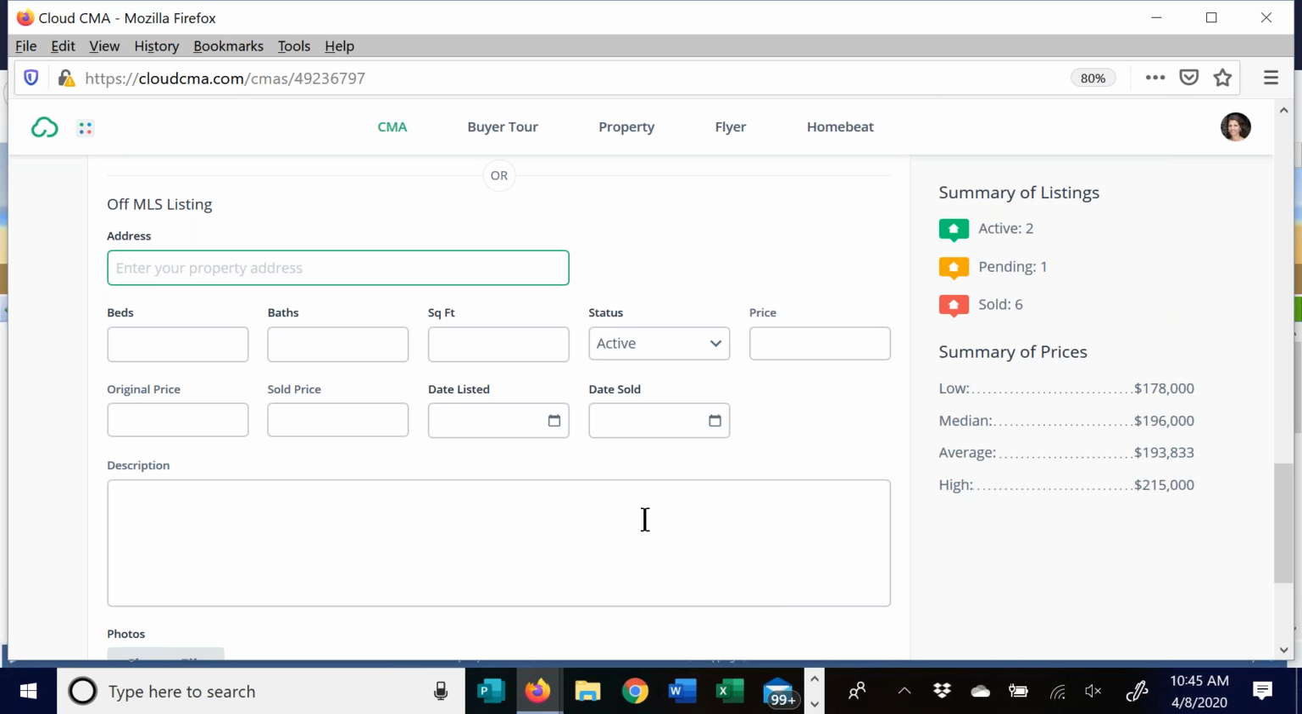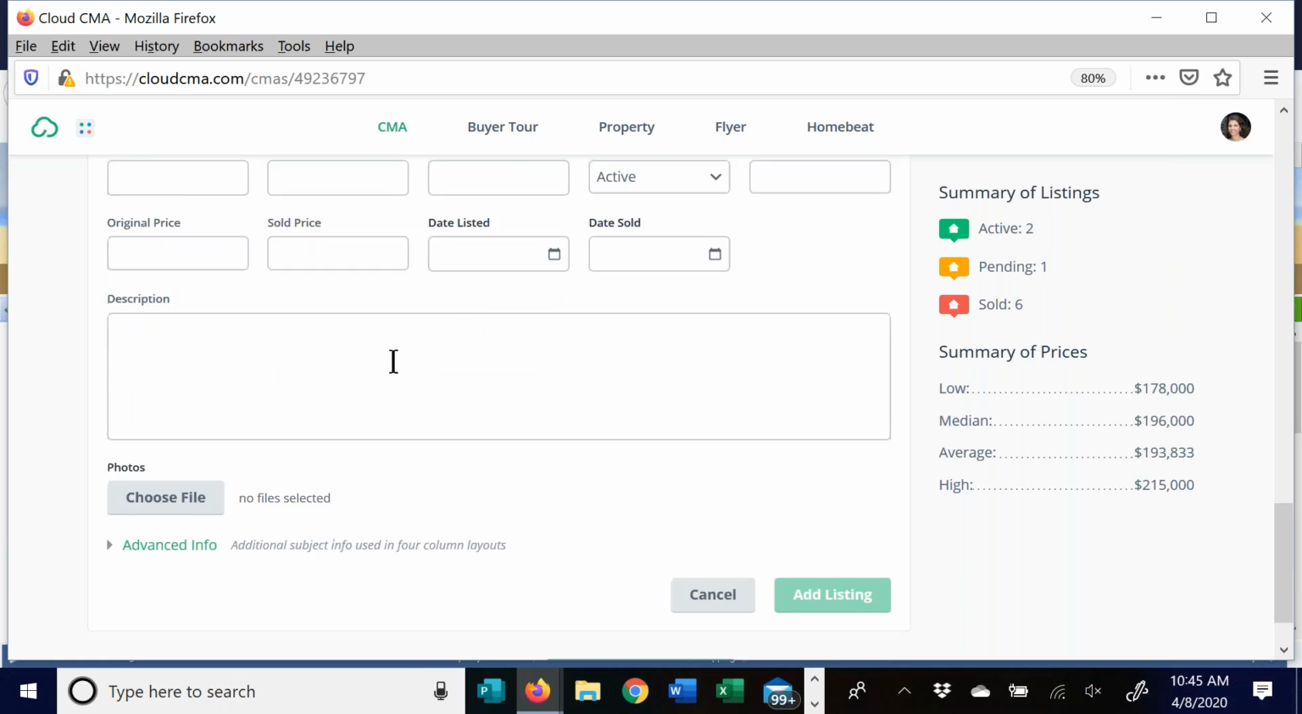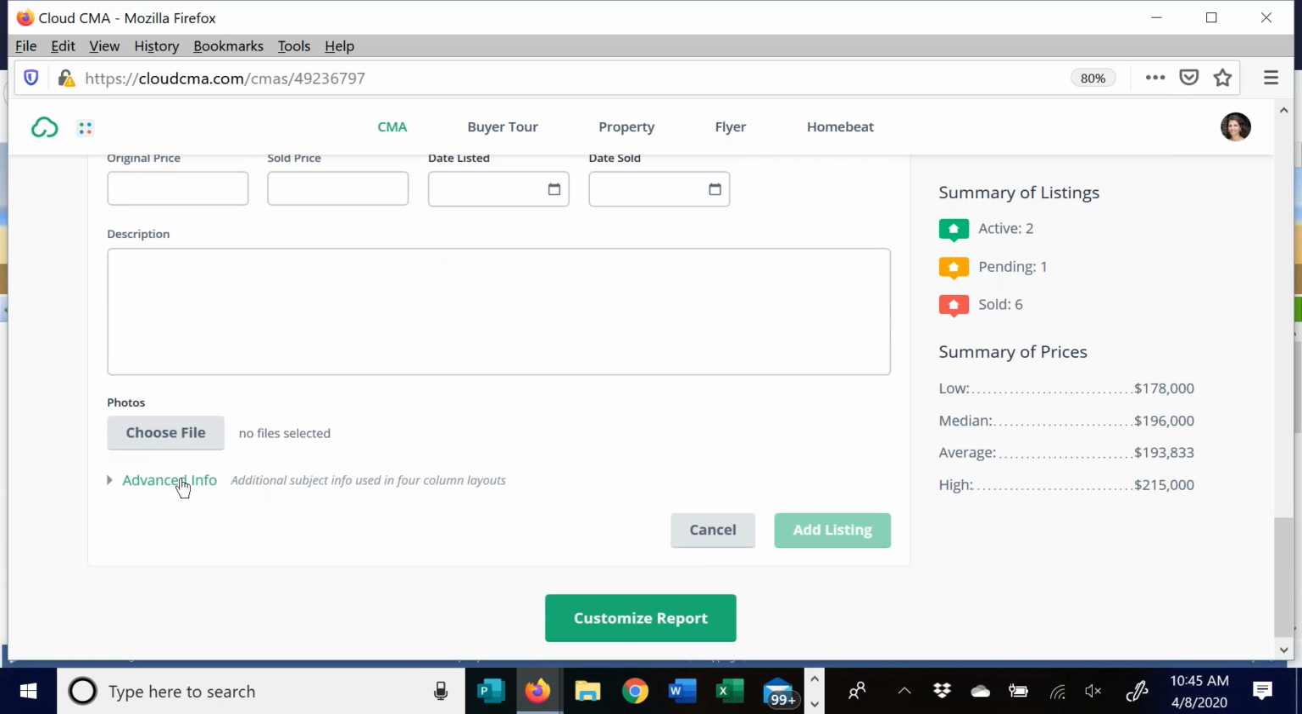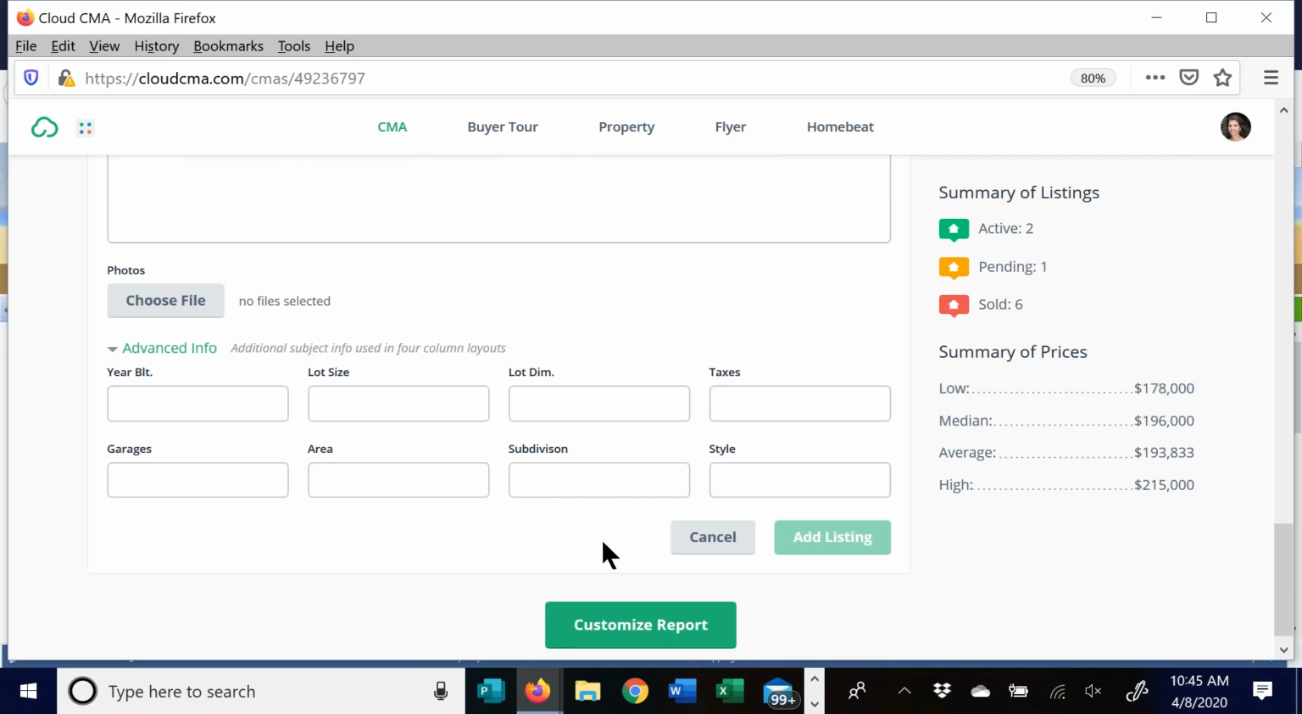Especially if you have a property that's more north, in a more rural area, sometimes it's really tough to find good comps. Use your for sale by owners, and you're going to fill in all the information here. You can actually add a photo too, and if you go advanced, you can add more information. So you can include quite a bit and include that in your report.